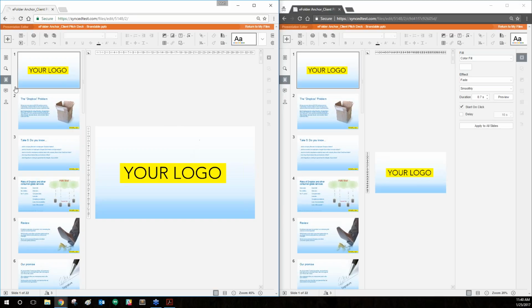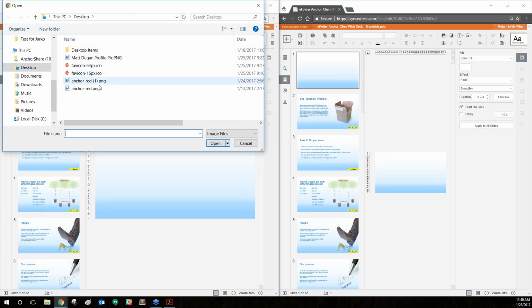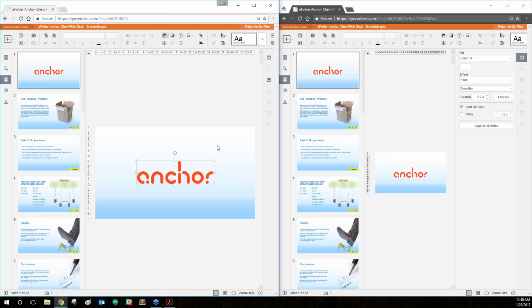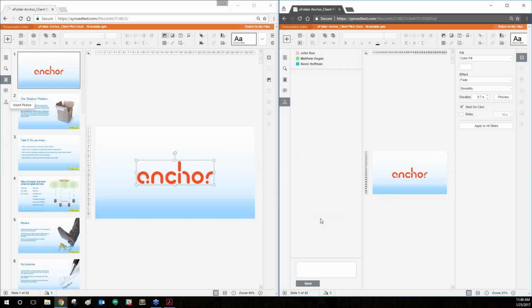So let's see, your logo goes here, so I'm going to delete this, and insert from file. Let's select a nice, beautiful Anchor red logo. That looks nice. Now let me also open up chat here just to make sure that our, let's say it's a graphic designer.